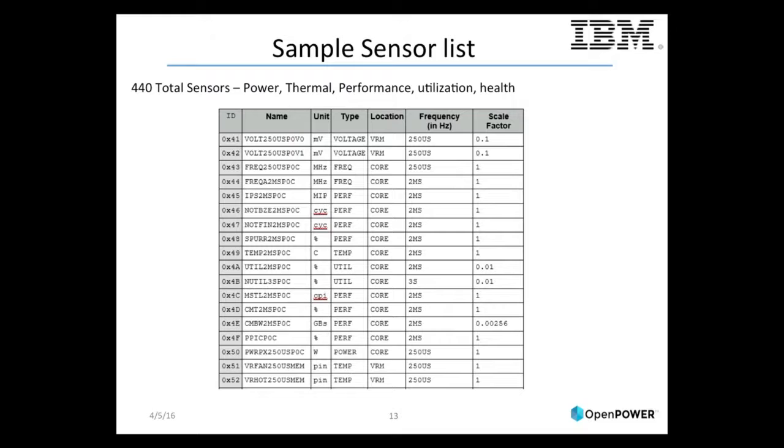This is a sample sensor list. There's a full document out there that's been open source that describes these sensors. I'm just giving you sort of a feel for what you can do. So you can get all the voltages. You of course have the frequency of your core. You can measure that. The utilization, the instructions per second, all the temperatures and powers that I've described. So there's a rich set of utilization and so performance and power data you can access to correlate between those two things.